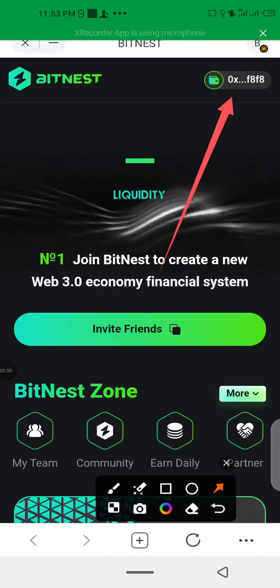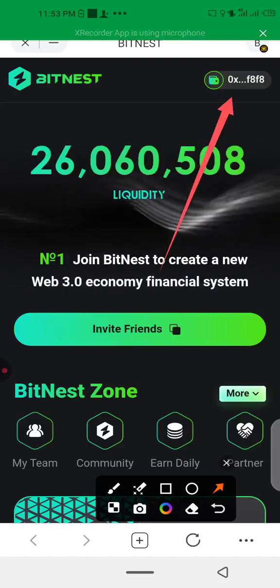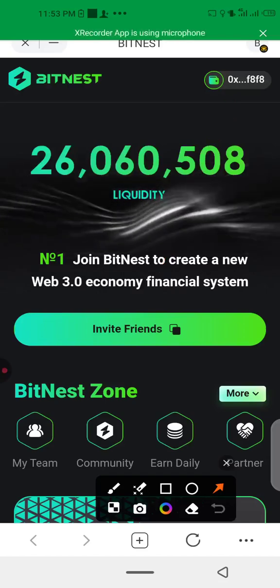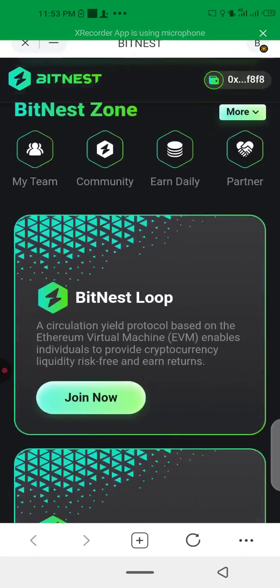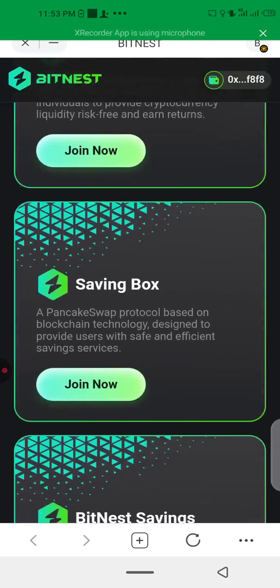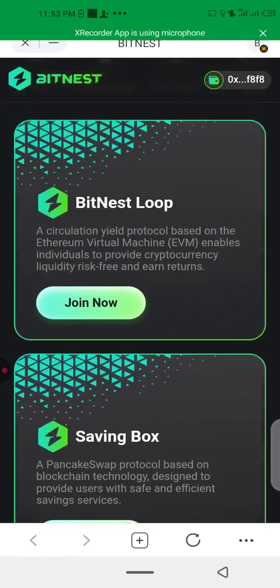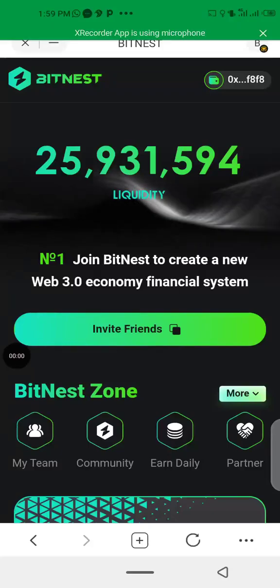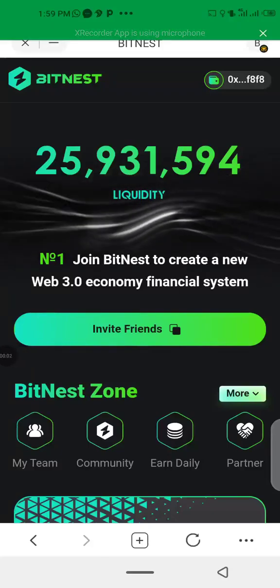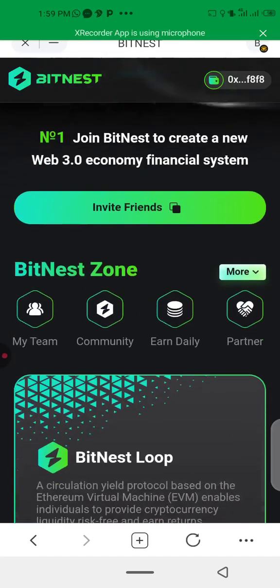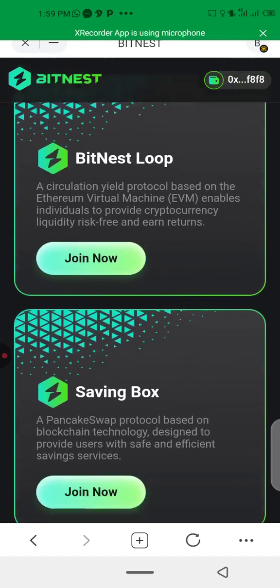Now the last step, I'm going to show you how to activate the two plans which you have in Bitnest. We have two plans in Bitnest, which is one, Bitnest Loop, and secondly we have the saving box. I will walk you through these two steps on how you get started on these two plans on the platform. Now while on the platform, let's activate our plan.